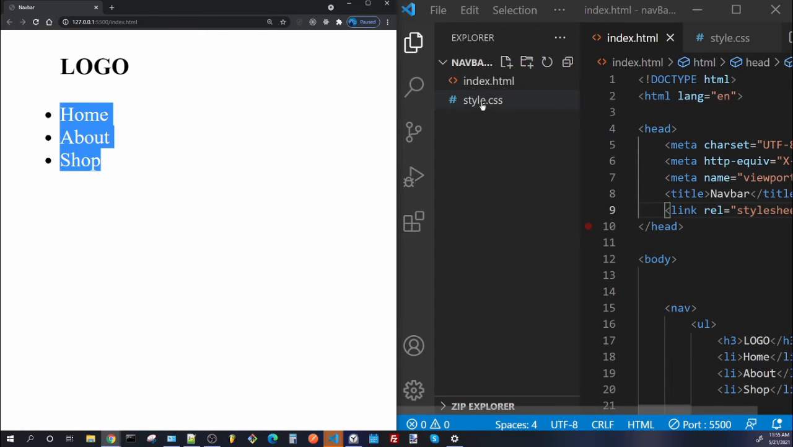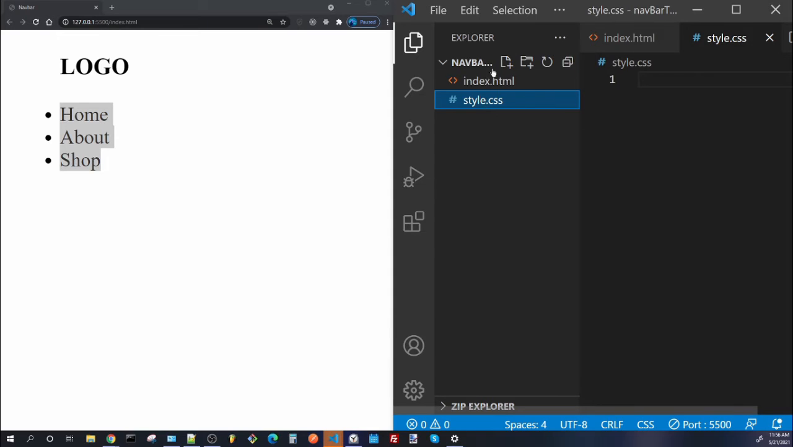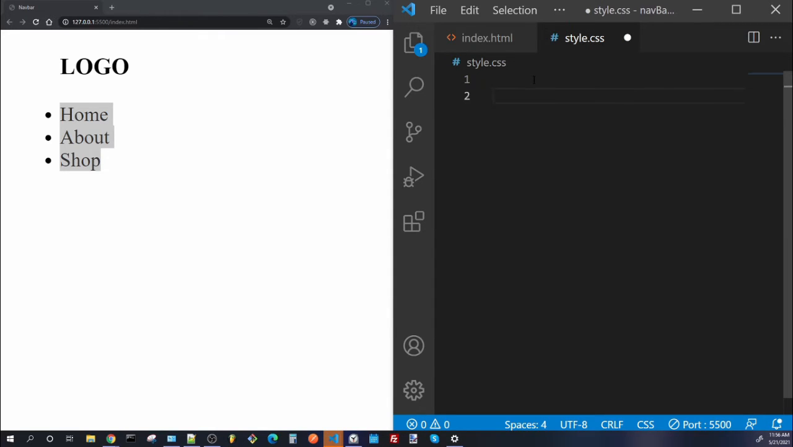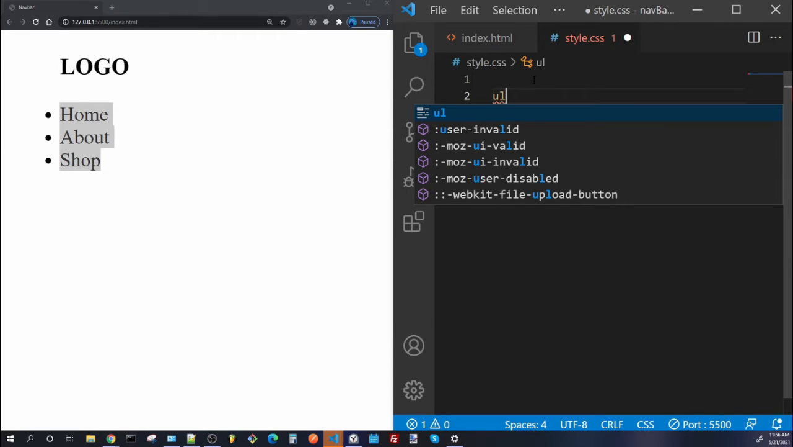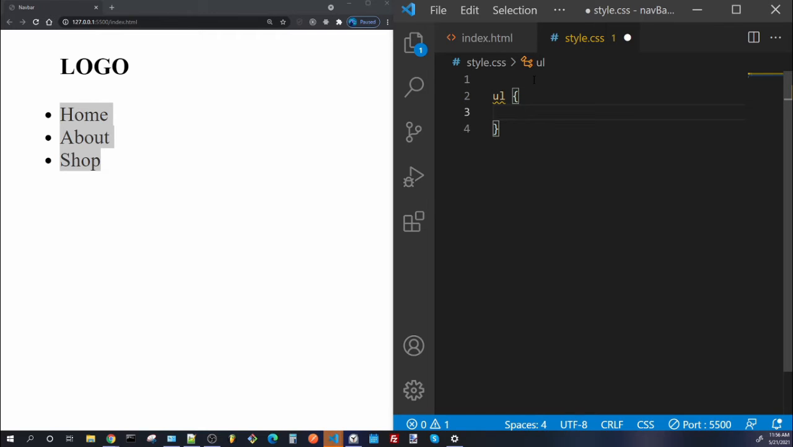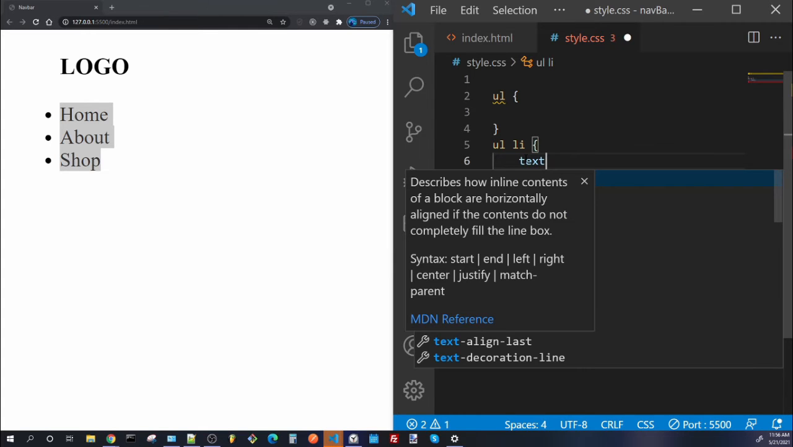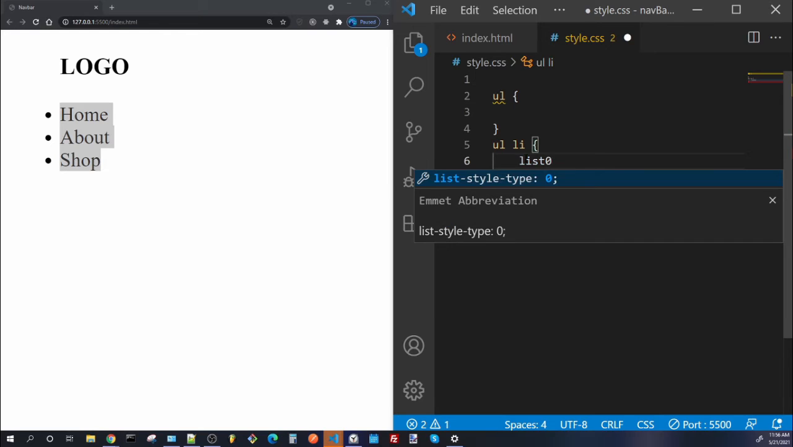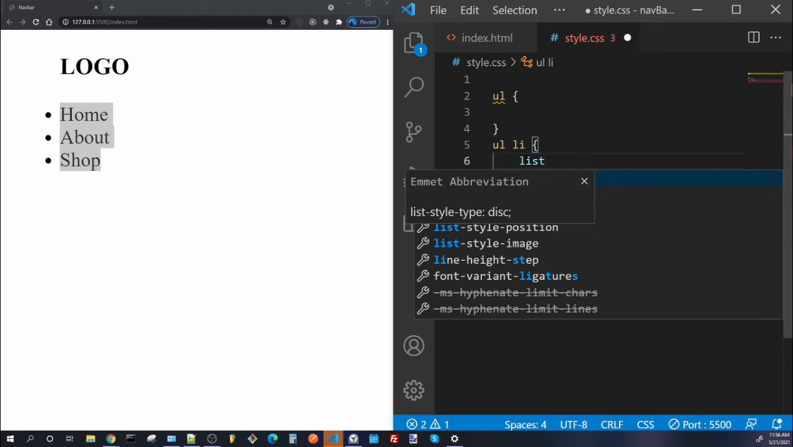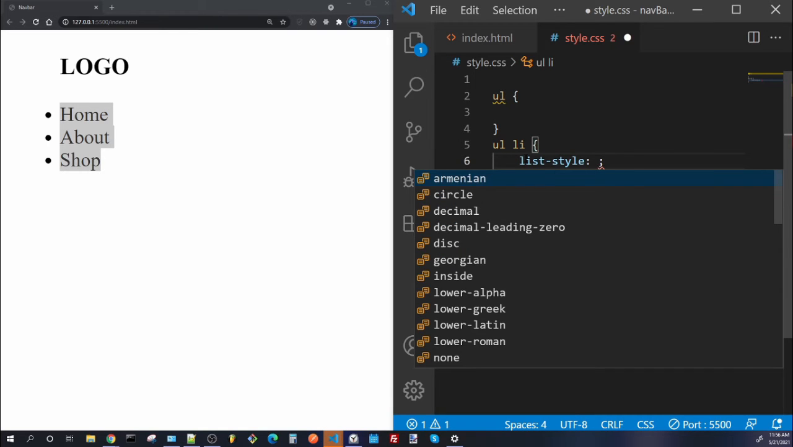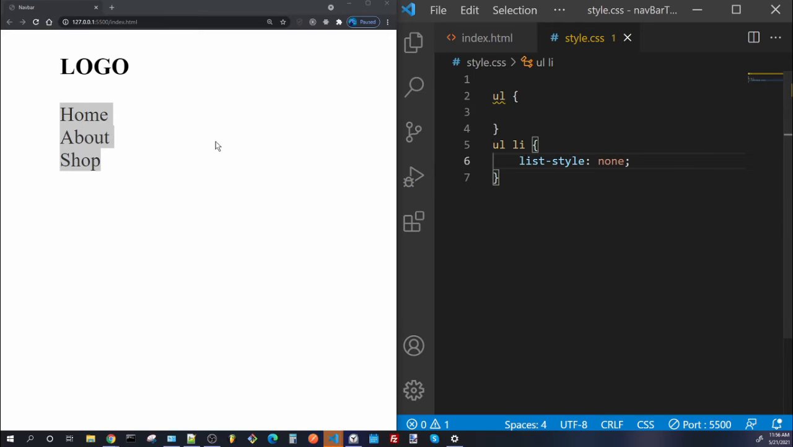What I'm going to do is in our CSS, underneath it, UL LI, list-style none. Save that. As you can see, those dots are gone.